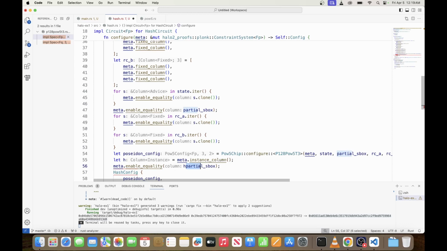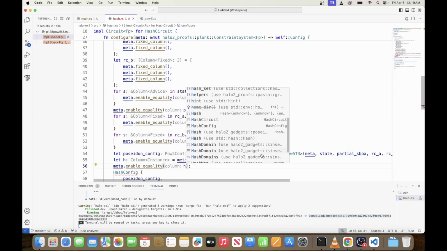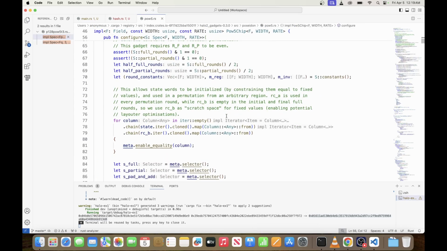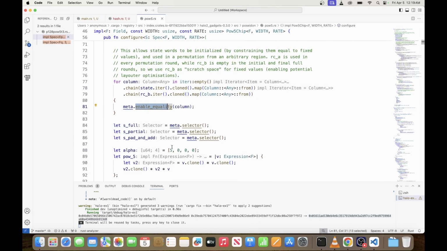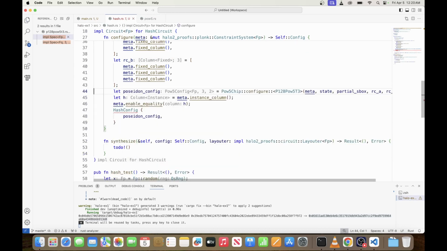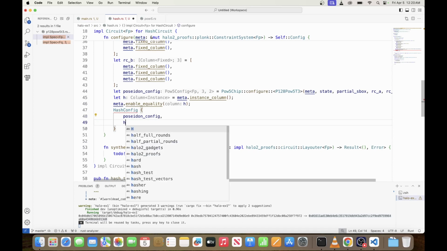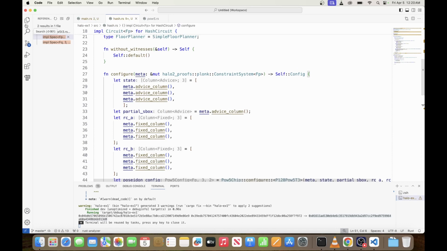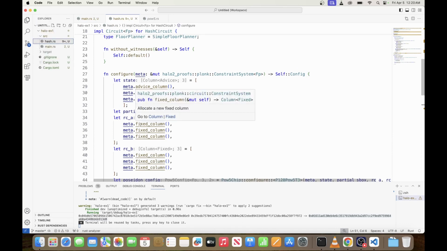Actually, I don't know if this is going to do it. Maybe it's done in the configure. You can take a look at configure and see if it enables equality constraint support. Yeah, they do actually enable equality for all this stuff. So then we don't have to do that. Let me remove all this. We just have to do it for our instance column, and then we have to do H here as well. Okay, so much easier than the stuff before, since there's no special gate.